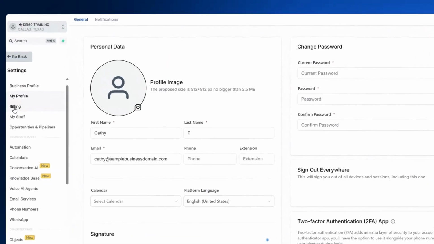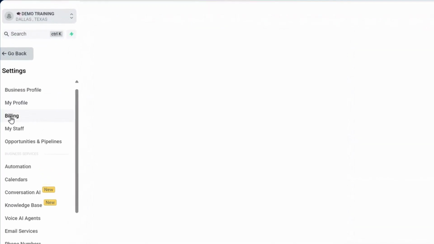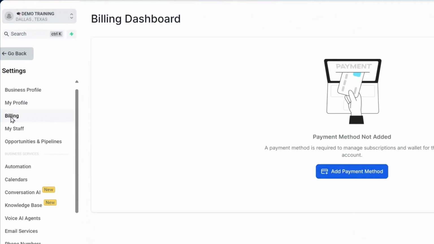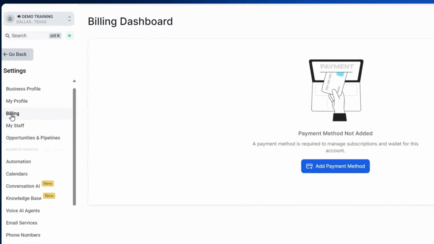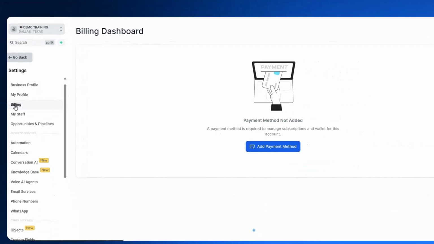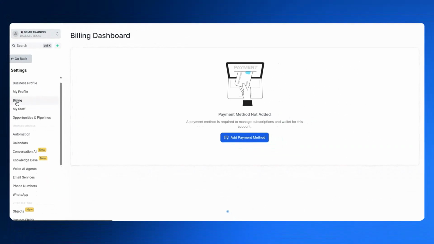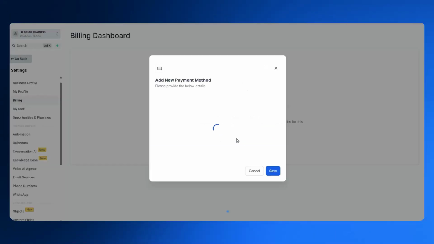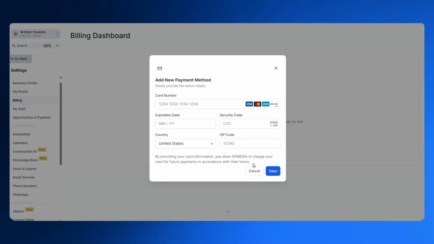The next piece is going to be our billing piece. Now, this is going to be important when it comes to different aspects of the software. For example, when you purchase a phone number, there is a fee for the phone number. There's fees to do certain things within the system. We want to make sure that your billing is correct. Make sure you add a payment here. Put in your card. Know that it is safe.